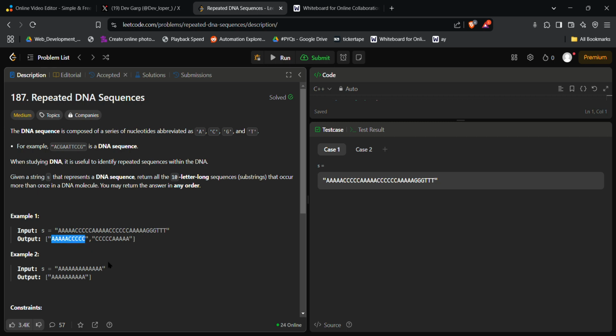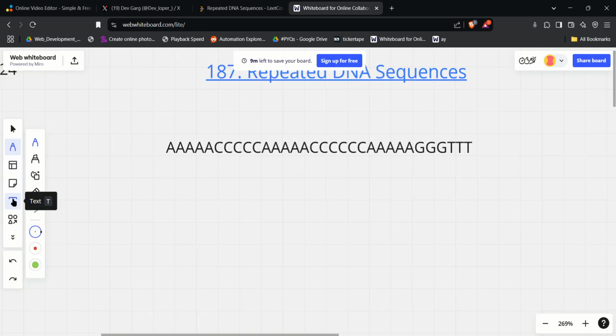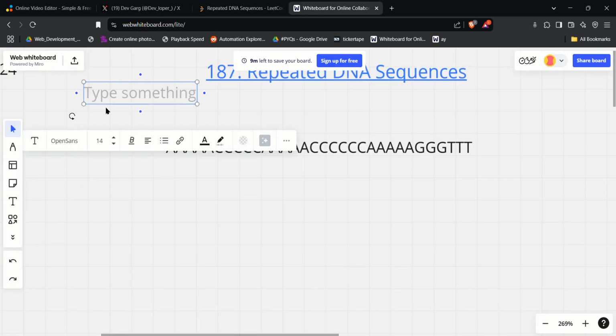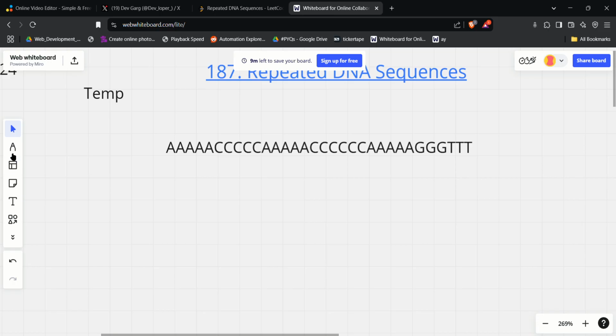The approach I'll use is a sliding window approach. Initially we take an empty string and I'll name it temp. Now I'll first use a for loop to get the window of size 10, and I'll add the first 10 letters into temp. So these are the first 10 letters, and now temp contains these 10 letters.